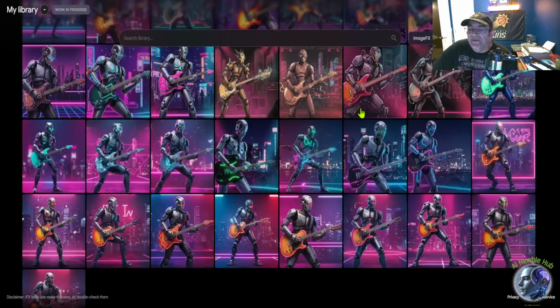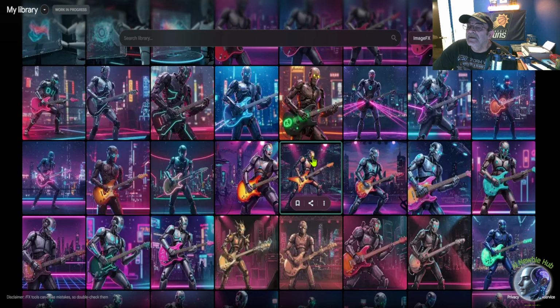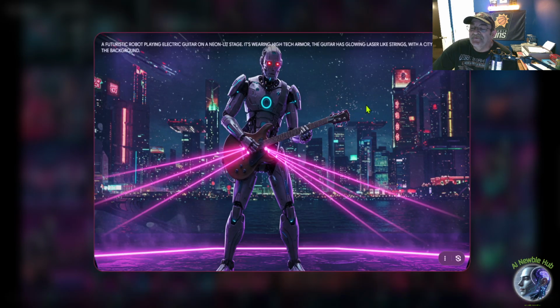Okay, I'm looking, guys. I don't see any with glowing strings. So it could not get my strings to glow, and I think I tried. Oh, here we go. You want to see the glowing strings? Glowing laser-like strings. And this is what they got.